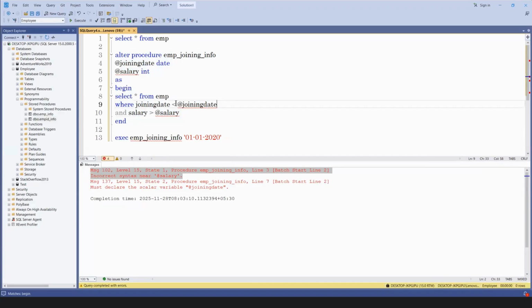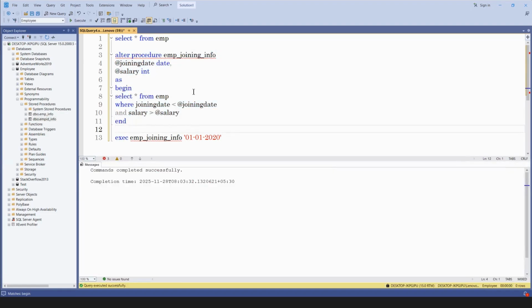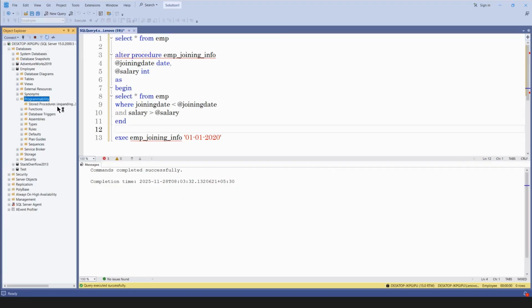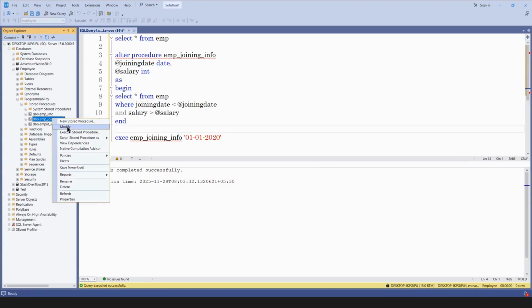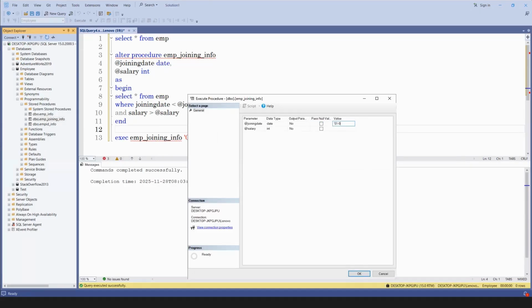Select star from employee where joining date is greater than joining date, and okay, I have not pushed this one. Okay, now this is created, and if I try to execute the stored procedure from here, it will ask for two parameters. One is the joining date, the other is the salary. 01-01-2020, and here I will give the salary. For example, I will write 80,000.